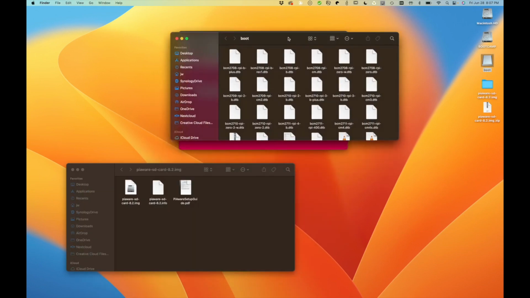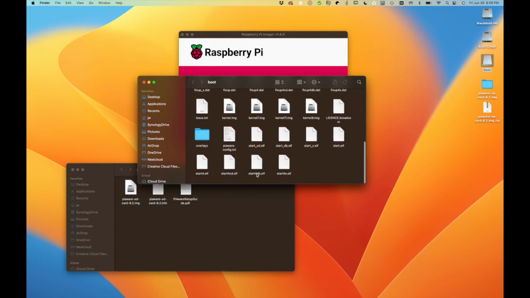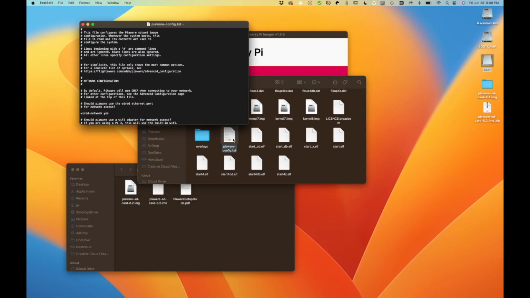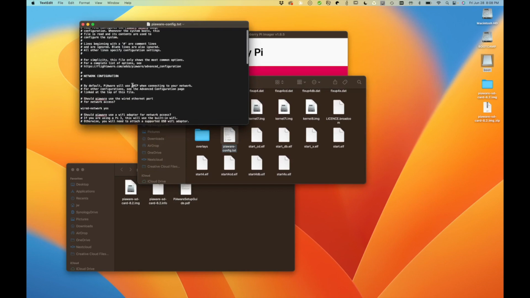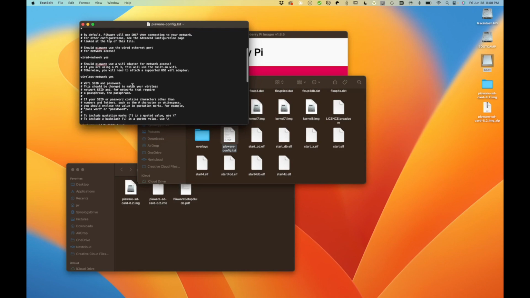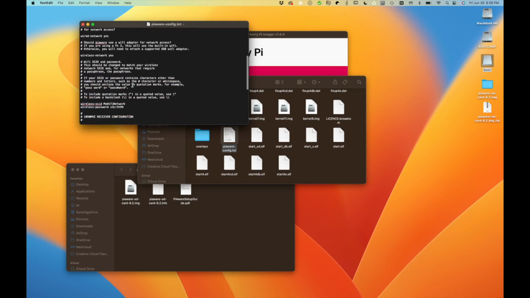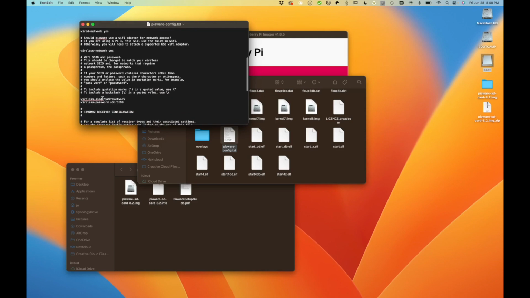We are going to scroll down to the PiAware config.txt right here. This should just open up in your generic text editor. What you want to look for in here is if you are using wireless, this is incredibly important. This is where you set up to connect the Pi to your wireless network, and you do that right here. Wireless SSID, you're going to want to replace this part right here with your wireless SSID, whatever that may be, and then you're going to want to put your password in here.